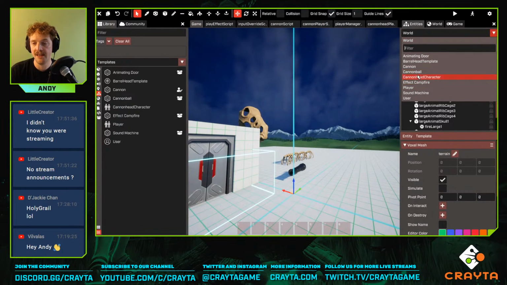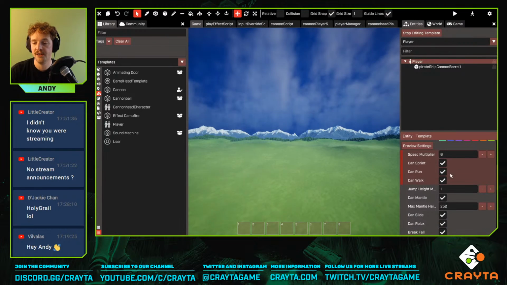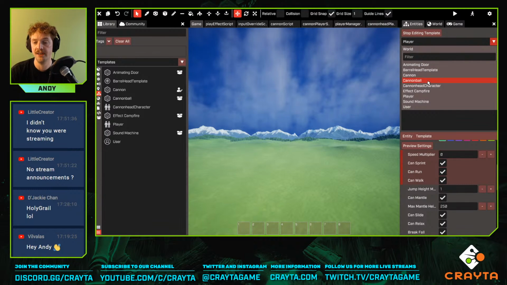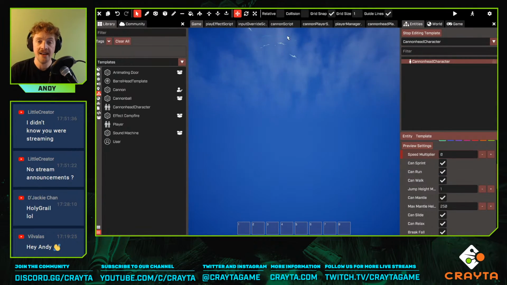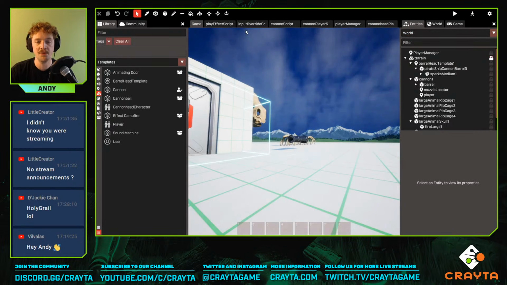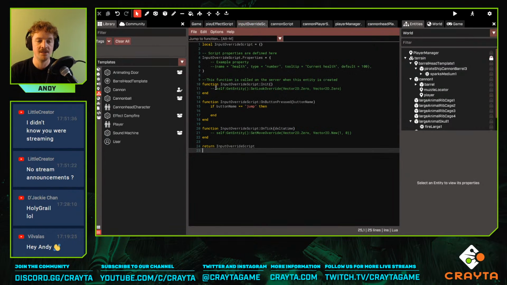And then I talked about the player template, and you can change the speed multiplier to 0, which forces the player to be locked to their position. Then we did look at some code examples. We looked at the input override script, and we looked at how we can use set look override and set that to 0 to force our players to not be able to look around.